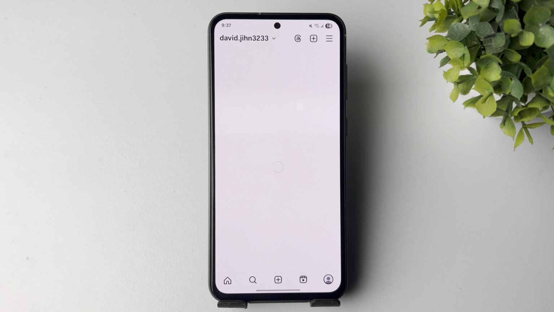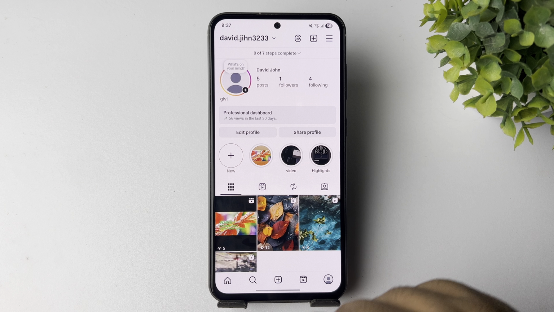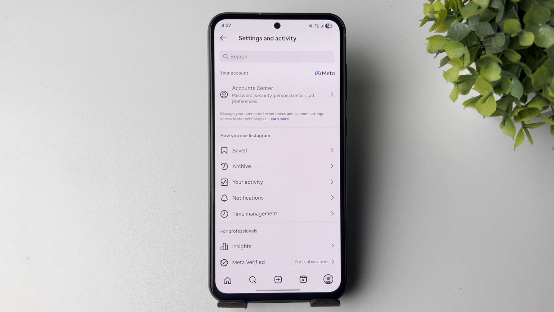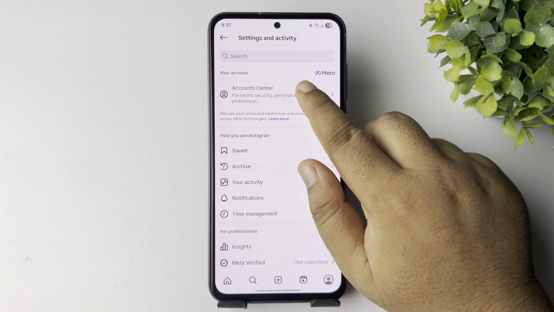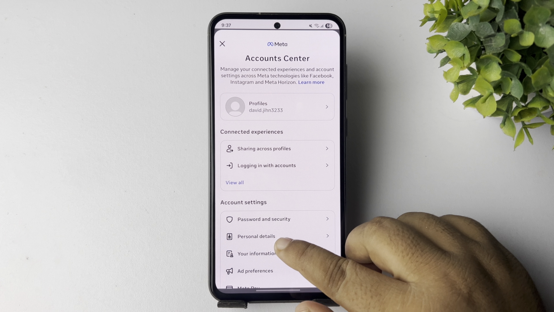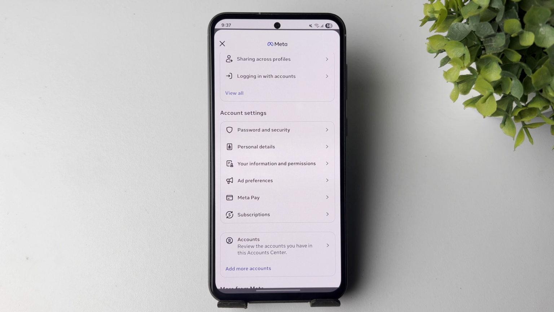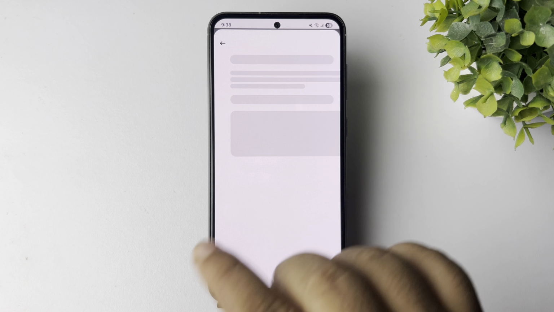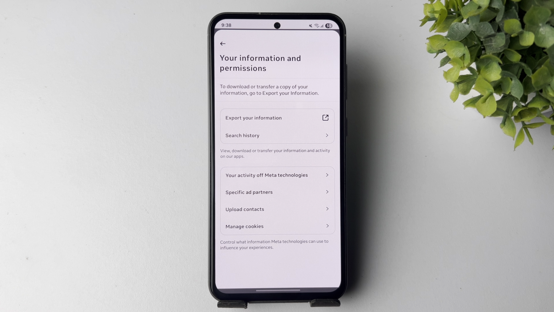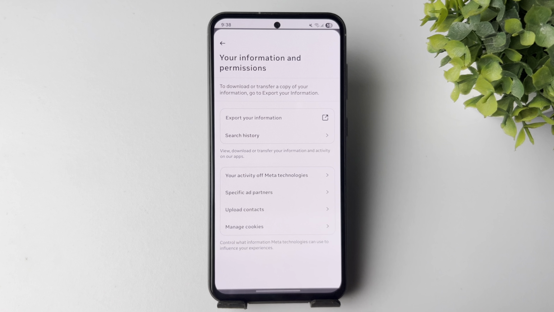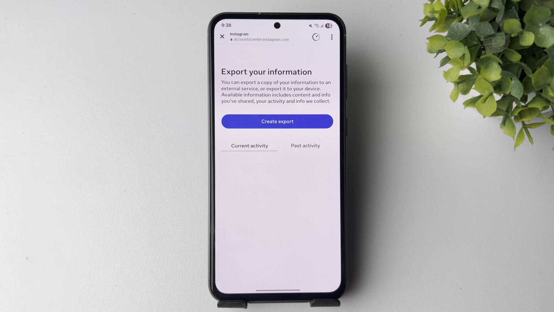Go to your profile. From your Insta profile, tap on this menu. In here, tap on Account Center. In Account Center, you have to tap on your information and permissions. In here, tap on Export Your Information. And here, tap on Create Export.